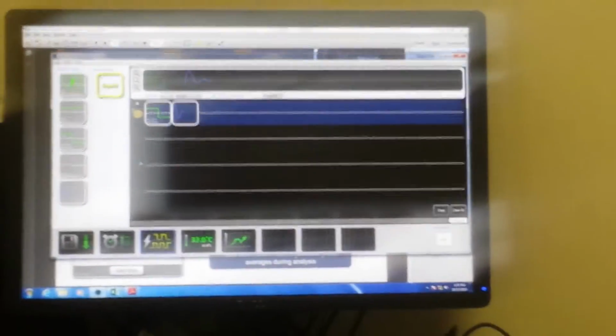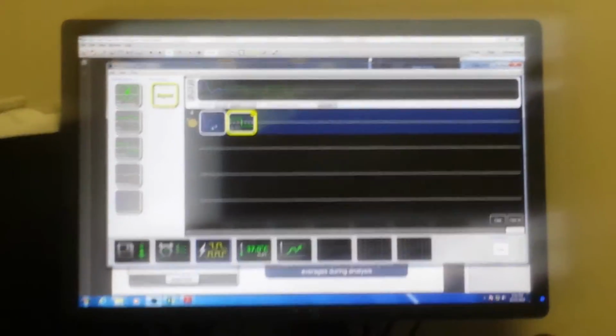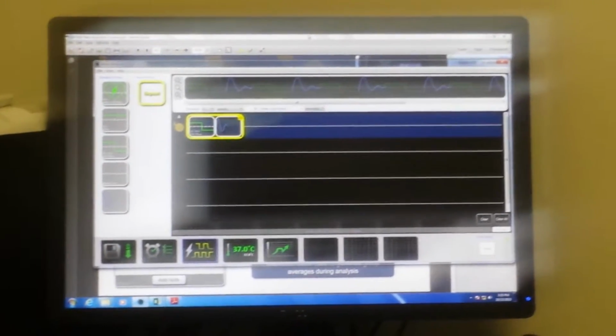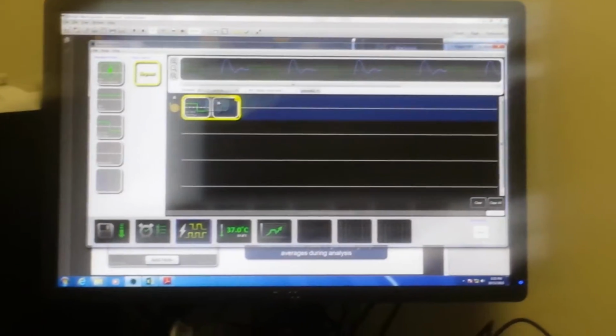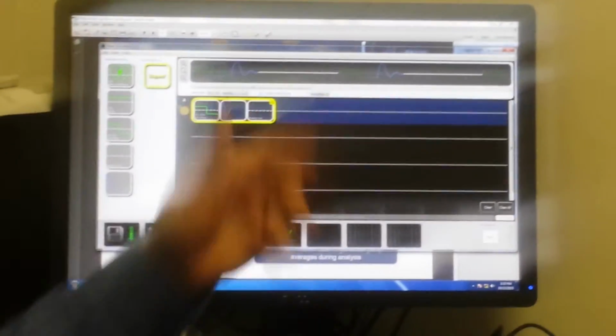But build the pulse here if you want. You can do a loop, drag things into it, repeat it however many times. In this case, I'd probably stick a wait period between the pulses if you want to look at data between there.